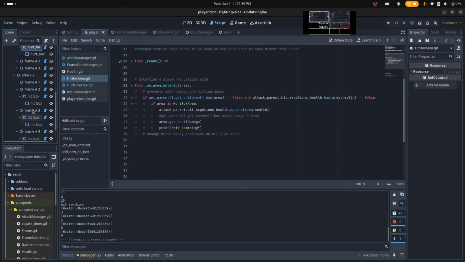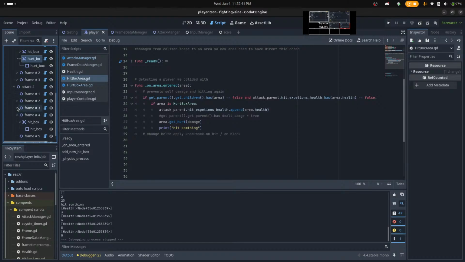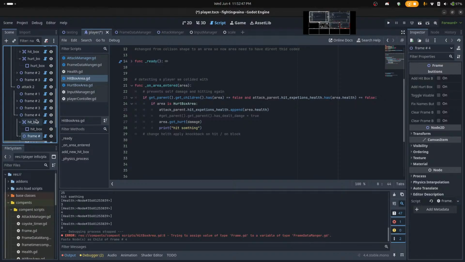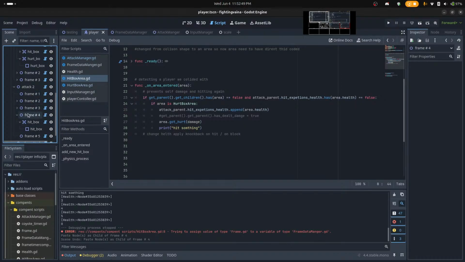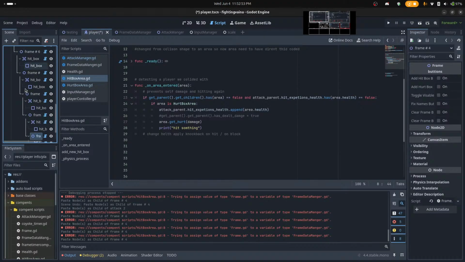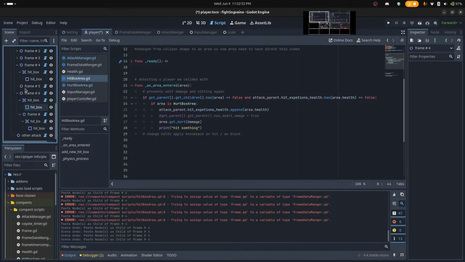Okay. Let me add another 2 frames of this. There shouldn't be children.